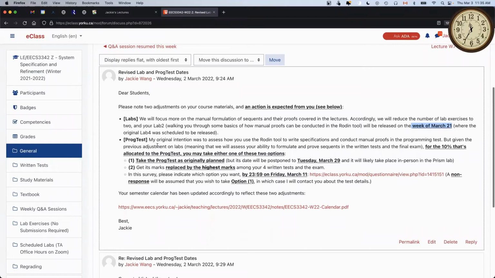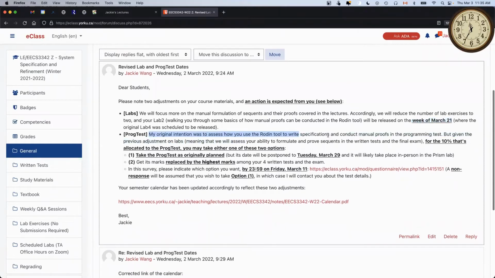That's for the lab. And for your programming test, since we are going to shift the focus more onto the lecture materials, I would like to give you some options. I hope that would be to your advantage, right? Number one, you can definitely still choose to take the programming test as originally planned for the course. In that case, you will need to take it on Tuesday, March 29th, and it's likely to be in person in the prison lab since they have the Rodin tool set up over there. So I think it'll be better to take it there. You can choose that option if you like. In that case, there'll be no change to your curriculum, right?